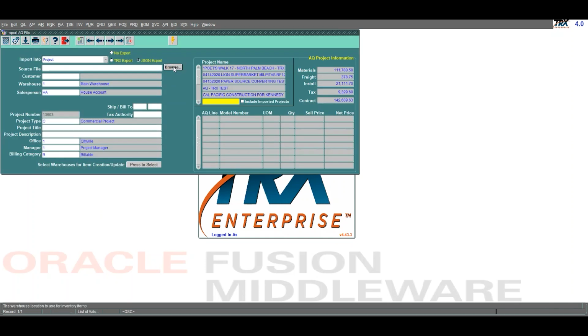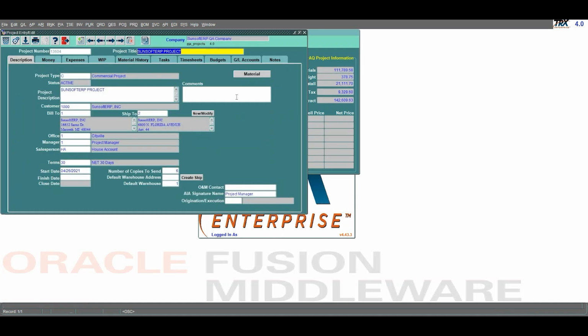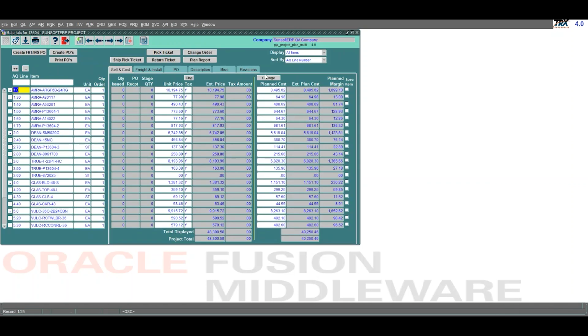For more information on our AutoQuotes interface, please see our AutoQuote interface demos. Now that the custom items on our project have been generated and the project has been imported through our AutoQuote interface, it's time to cut our purchase orders. To do this, we're going to go to our material plan and we're going to hit our Create POs button.